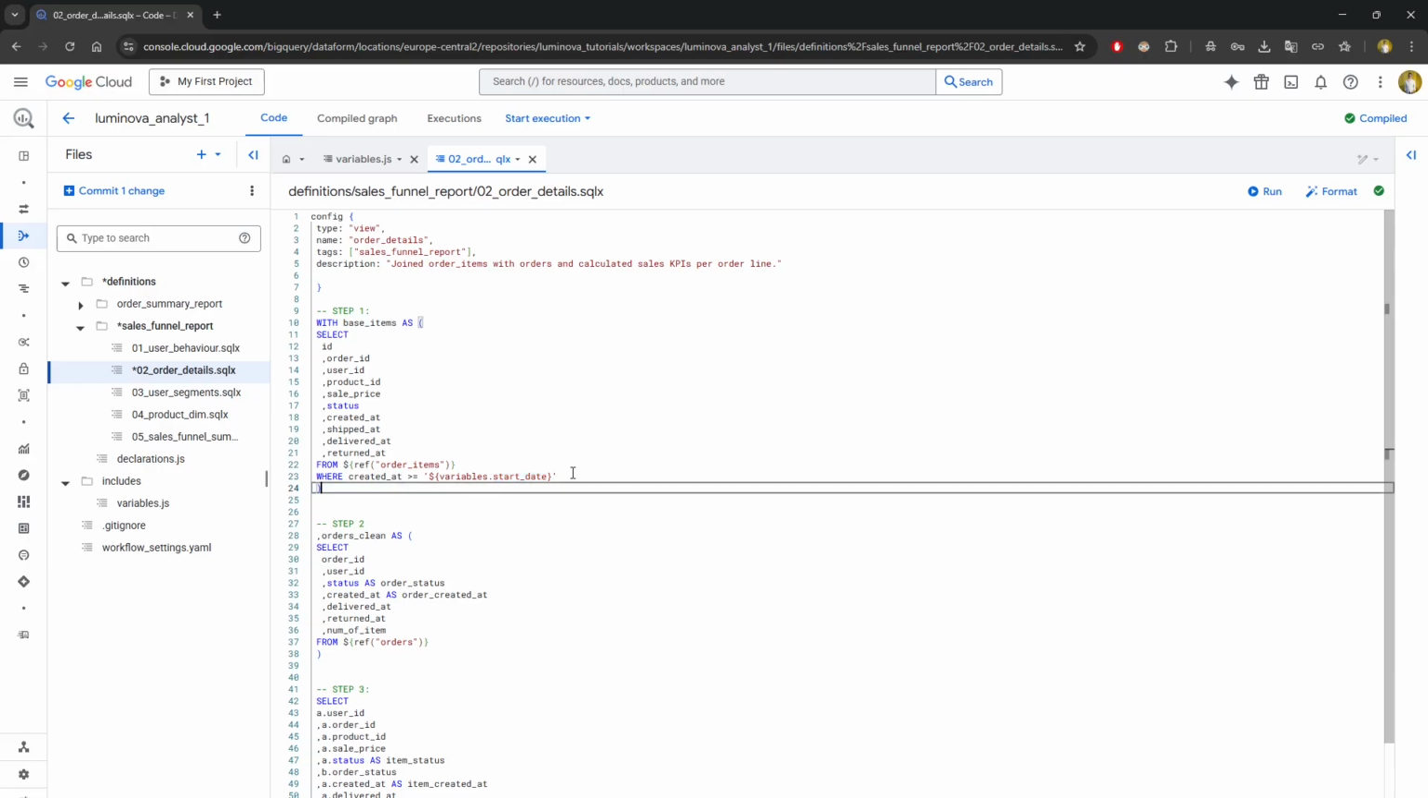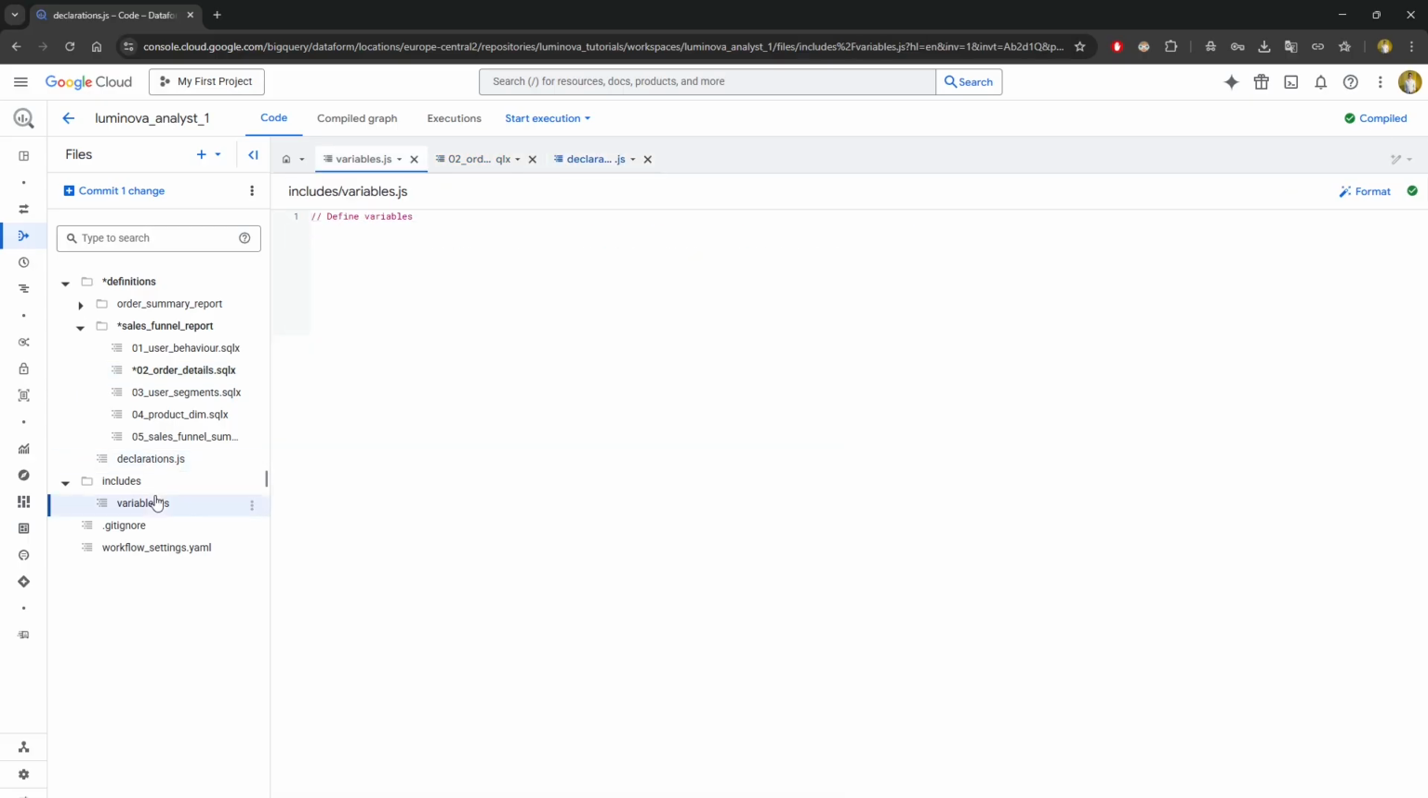You can also define lists using square brackets, which are useful for filtering by multiple values. Here's another example. const product_season. Then, below that, define any other constants like start date or warehouse operations start date. Finally, export everything using module.exports, with all three variable names listed inside curly braces.